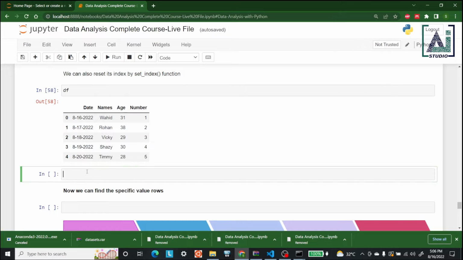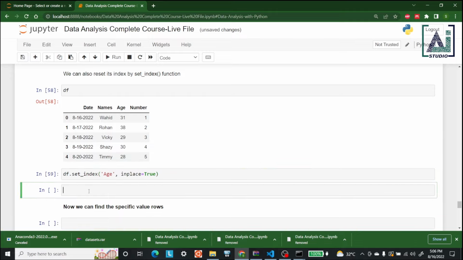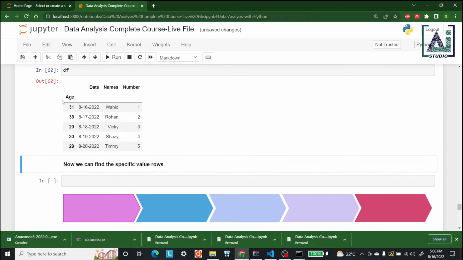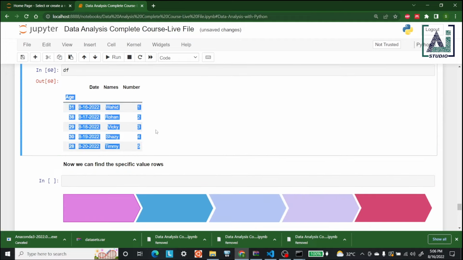Okay, so for that we need to use df.set_index, and we will write age here, and after that we will write inplace equal to True. This inplace parameter makes sure that no new object is created and the previous object is used. Okay, so now let's see our data frame. So there we go, age is the index now.